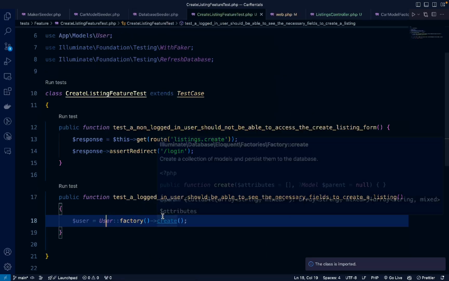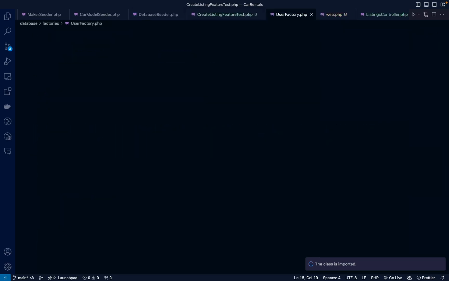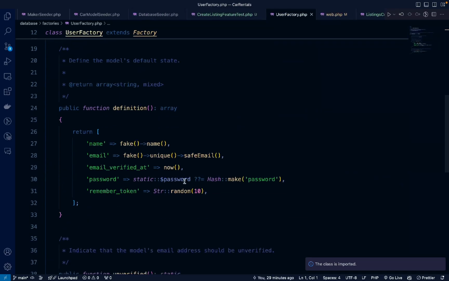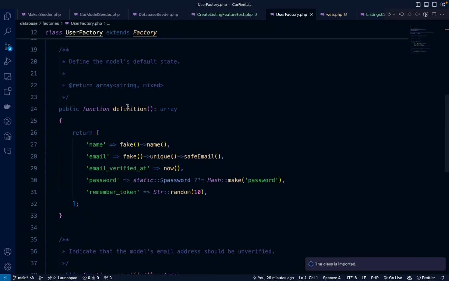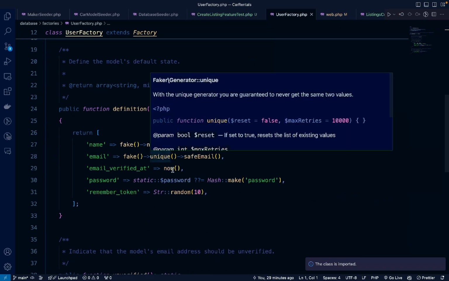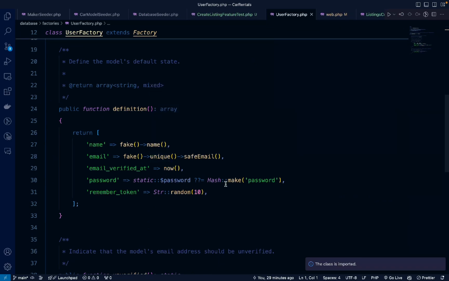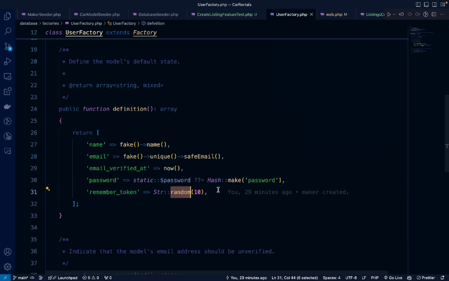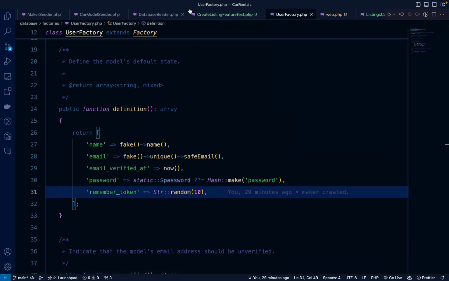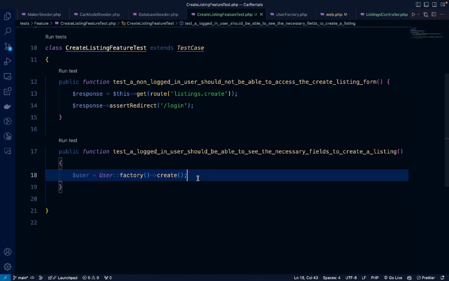And if you want to take a look at how this works, it's a user factory, just like we created for the make random model, and it has this definition. It creates a fake name, an email, the email verified, and the password is password. So it's going to give us a user right here. So all we have to do is just do this, right?